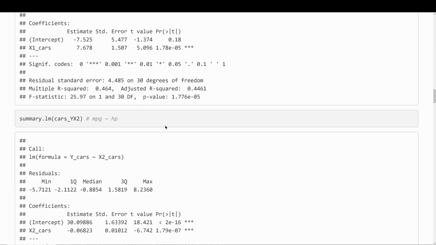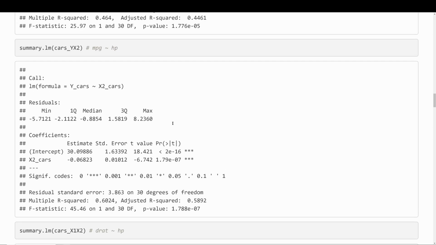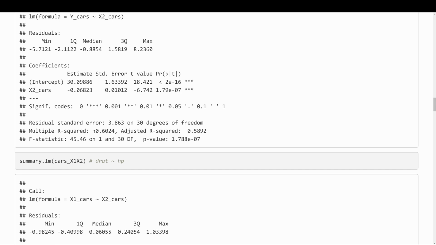So we'll keep scrolling down. Here's the same idea, but with horsepower. Our R² here is 0.6024.